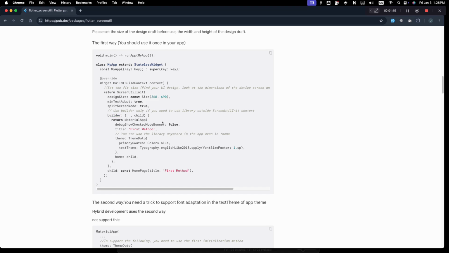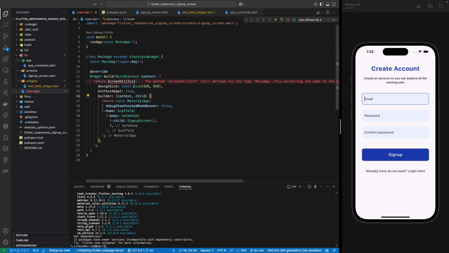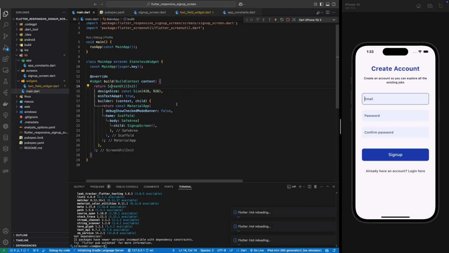So let's do that. I defined the ScreenUtilInit method in my main.dart file, and I also defined the design size, and I also set this value as true, so we get the font size adapted in various screen sizes. So let's import the package. We imported the package and defined the screen size, and let's start making some changes in the code.